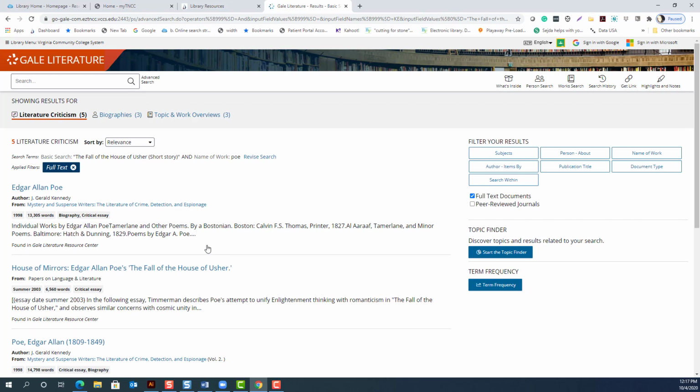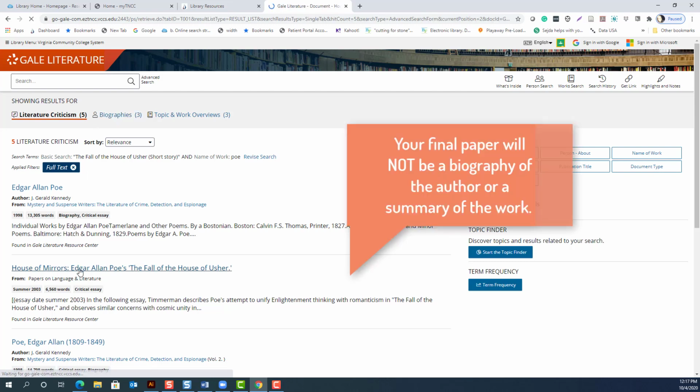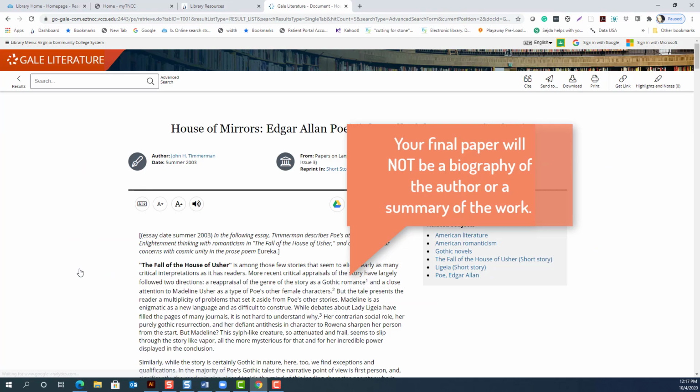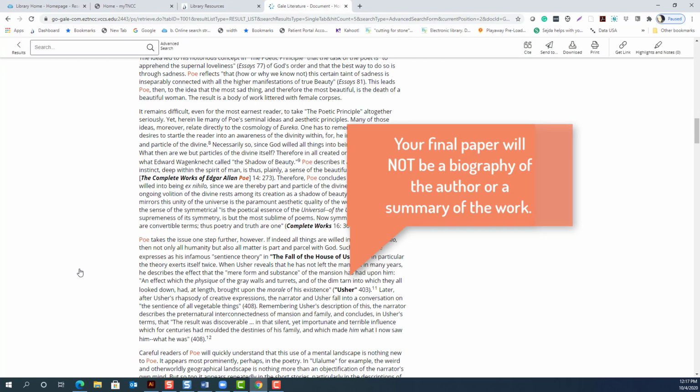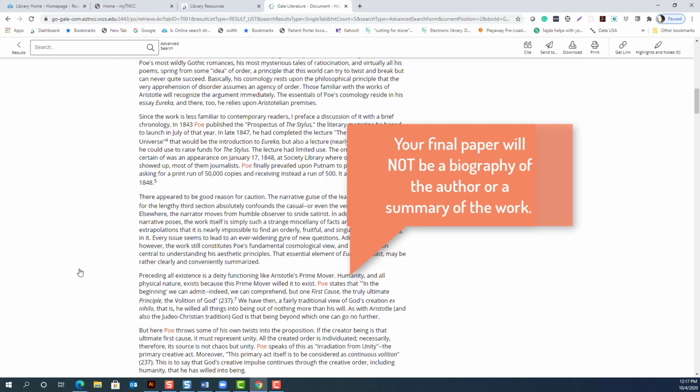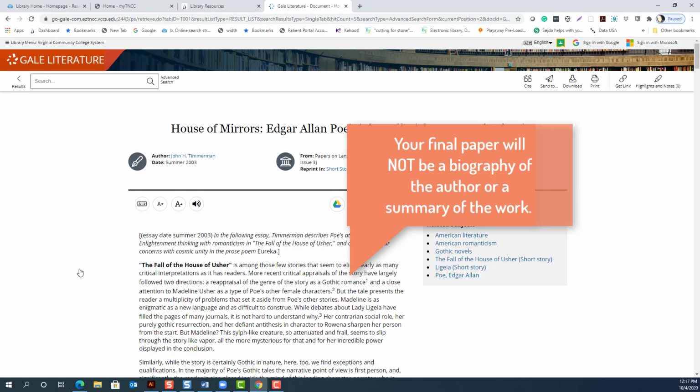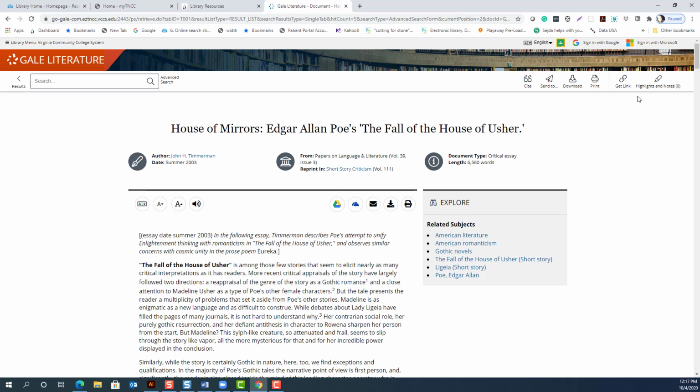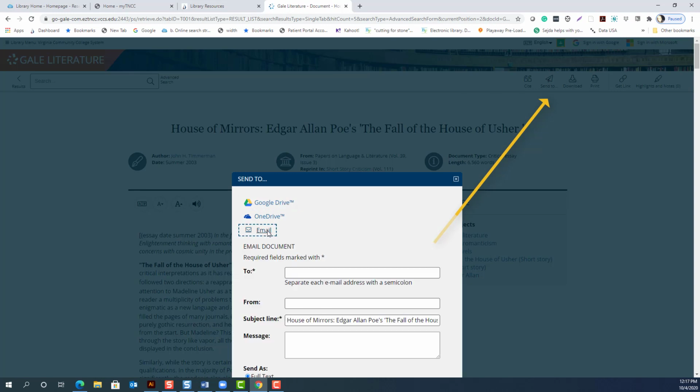So what you specifically want to look for are literary criticisms. You don't want to use overviews, and you don't want biographies of Poe. You click into the article, kind of scan through it. If it looks like it's relevant, then what you want to do is go ahead and click on the send to link and email it to yourself. So I suggest using your My Thomas Nelson email, but you can use any email.